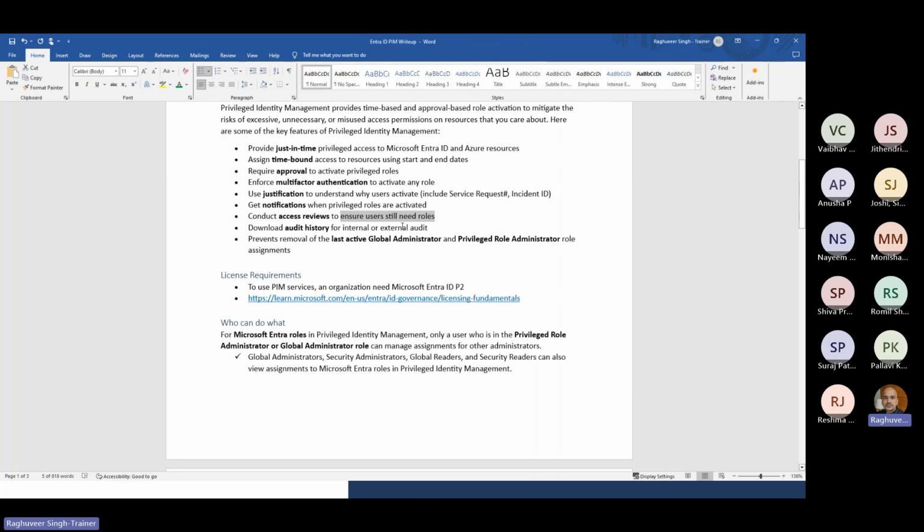Download audit history for internal or external audit. Definitely when the audit happens, the auditors would be more interested in understanding who are privileged admins and how you are managing them. So you will be able to show them the audit history and say, see, we use privileged identity management capability from Microsoft Entra. Here's the configuration for our privileged admins, and you can see a log of all the activities that they have done in the last 1 month, 2 months, and you can see how we managed those role assignments, all that.